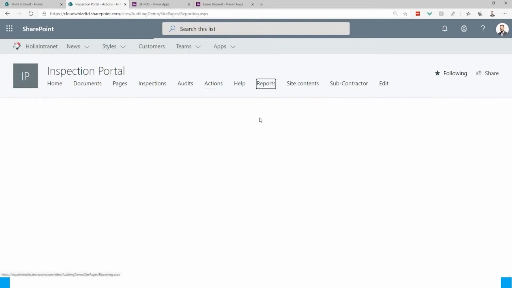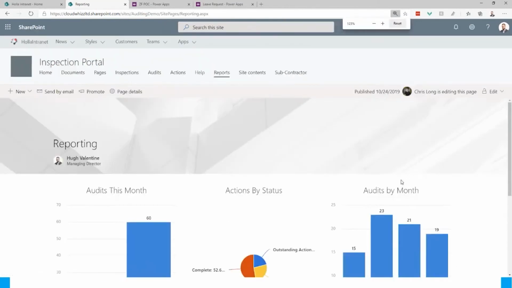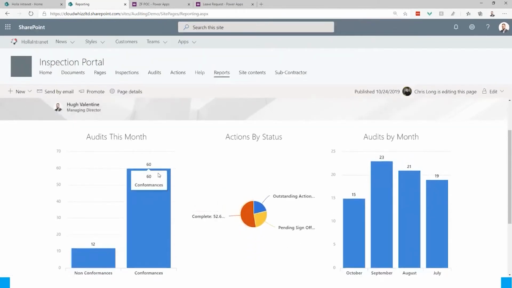We've also got a report section. So very simple reports on the page to show how many audits have been done this month, and non-conformances versus conformances, how many actions have been completed, outstanding and pending sign-off, and finally, how many audits are being done on a monthly basis. So we can actually take that data very easily and then start to report on it.